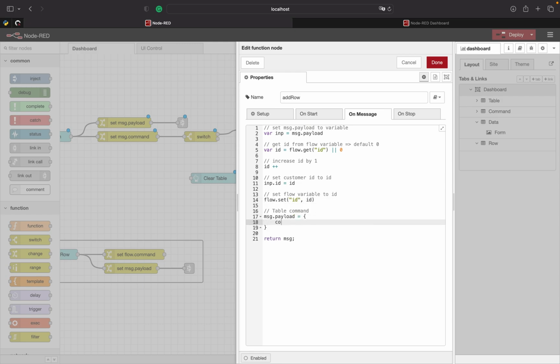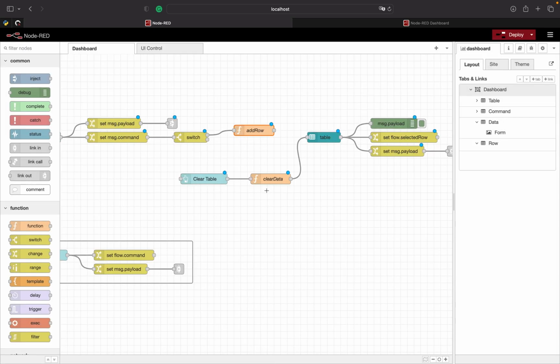Next, we define our table command. The argument is our data. If this value is set to true, the new row is inserted at the top of the table. Otherwise, it is added on the bottom. We use true for this example. Now we connect the function to our table.